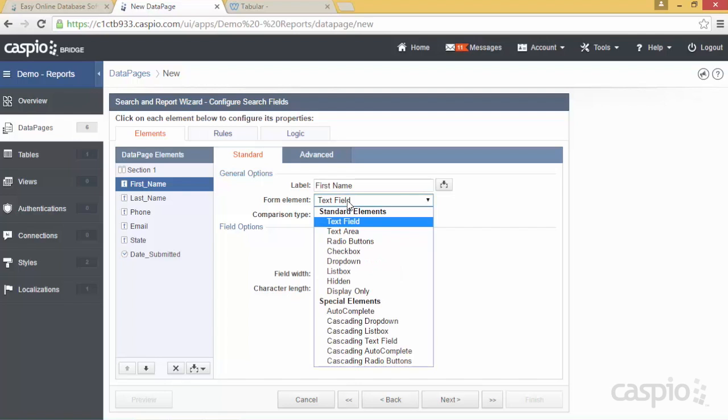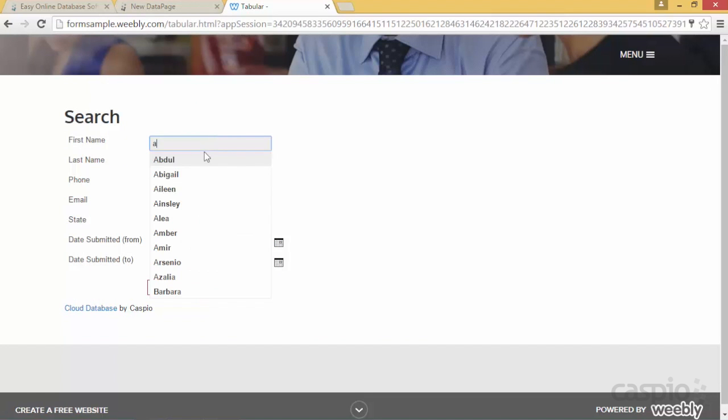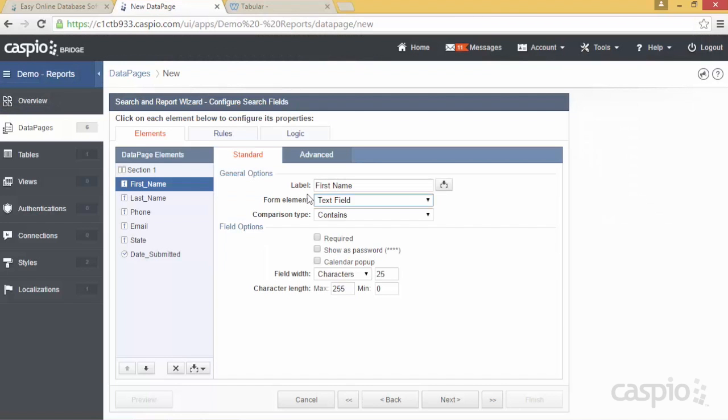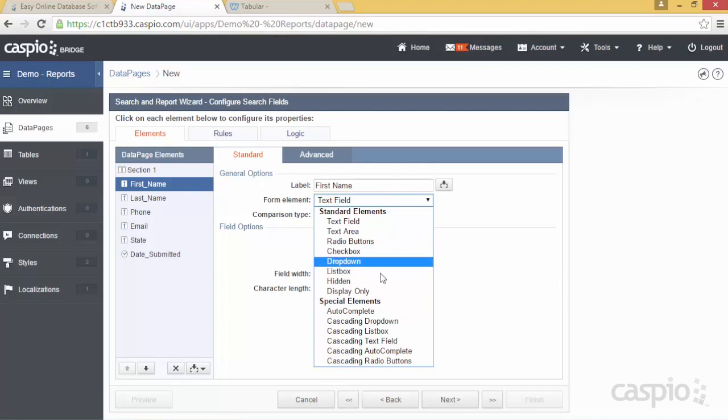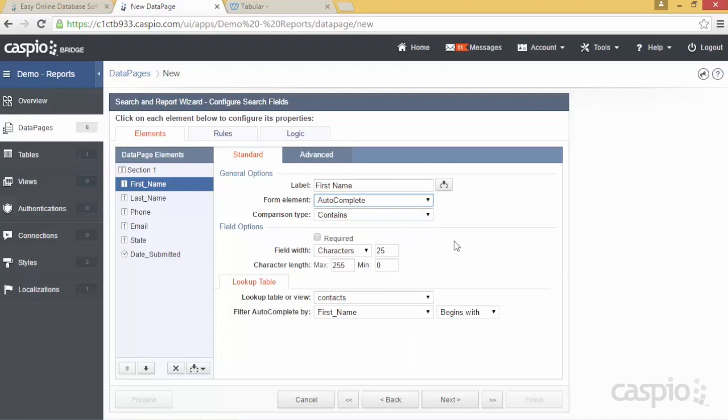Now, for our example today, we have this ability to do autocomplete, which is very similar to how Google search works. Okay, so if I type in a letter, it's going to list me options of what I have available in my table that I can select from. And as you keep typing, it takes away all of the other available options. To set up this type of a search field in Caspio, instead of having that be a text field under form element, you're simply going to select autocomplete.